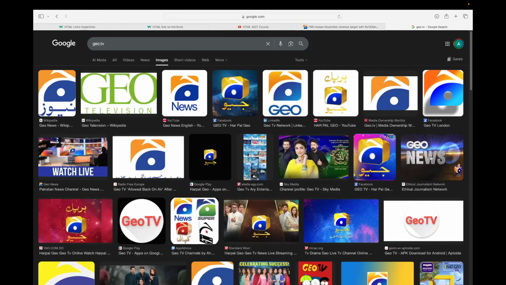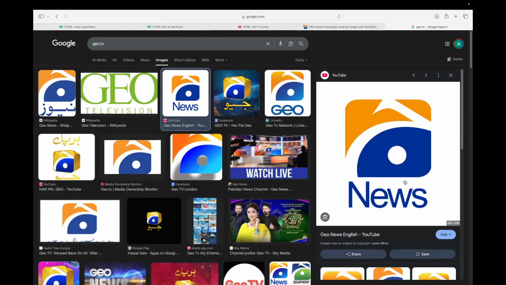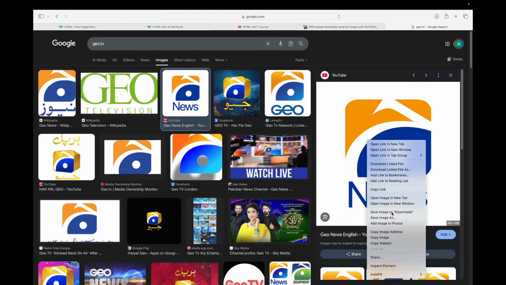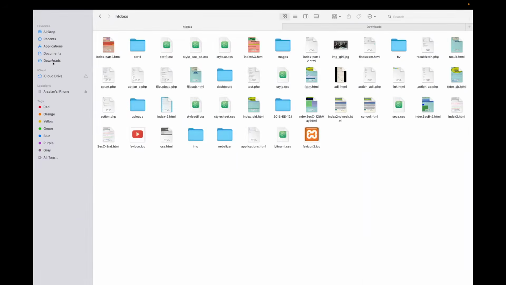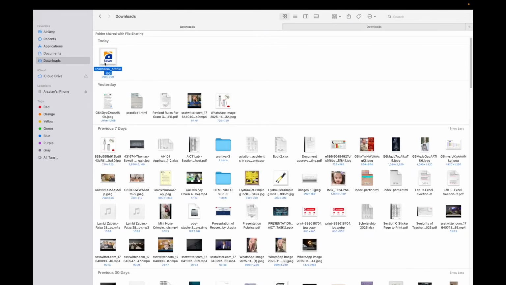Let's just say I want to copy this Geo News logo over there. Let's say this is a very good image, 900 by 900, and I just want to save it. Sorry about my mouse click over there. Actually, my mouse is not in the best of conditions. So what I will do now is cut and paste this.